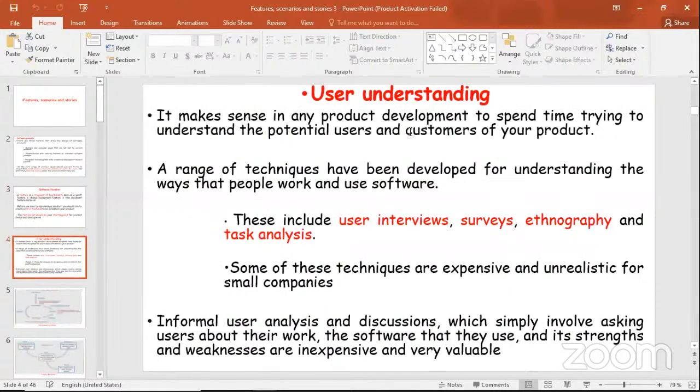Now, it makes sense in any product development to spend time trying to understand the potential users and customers of your product.